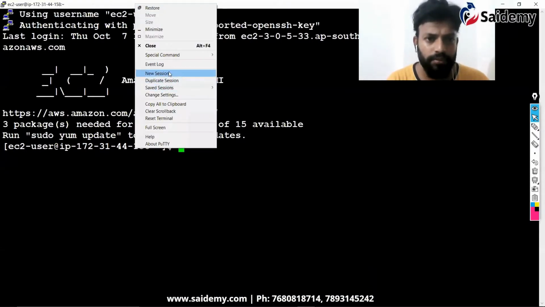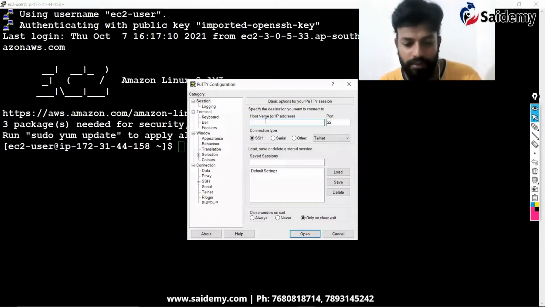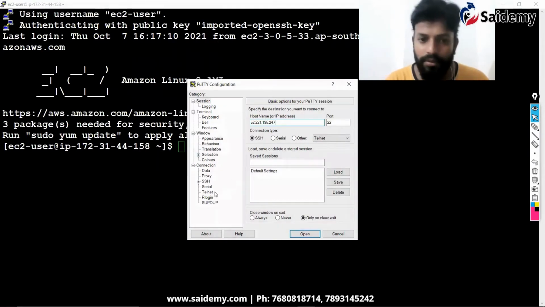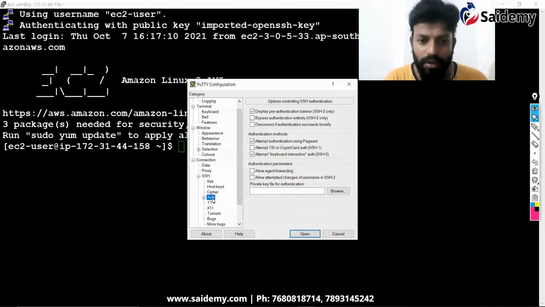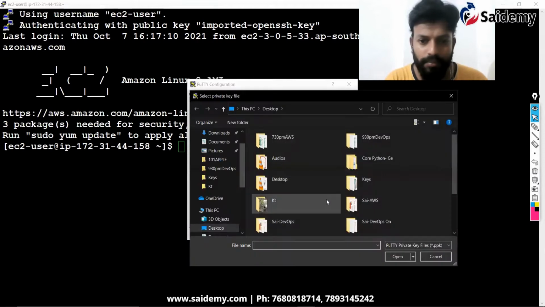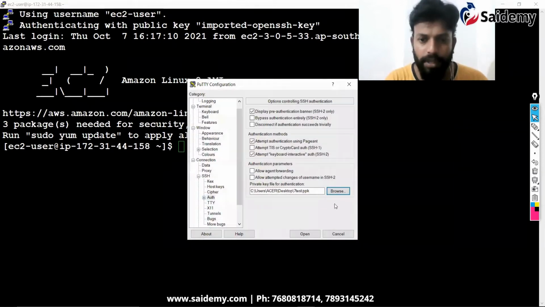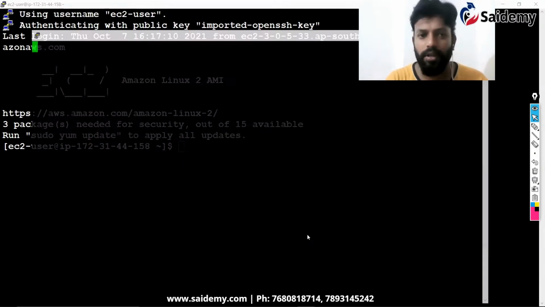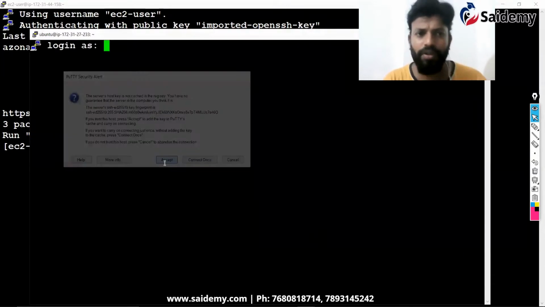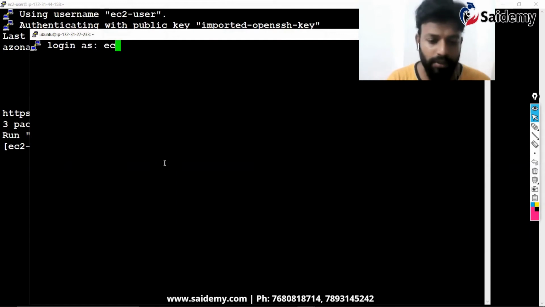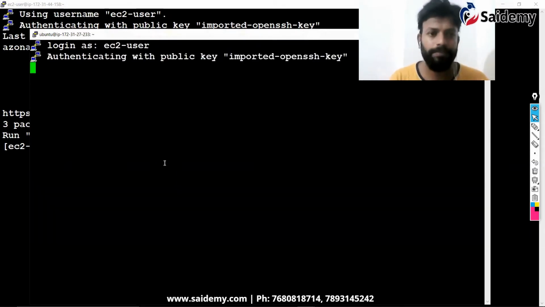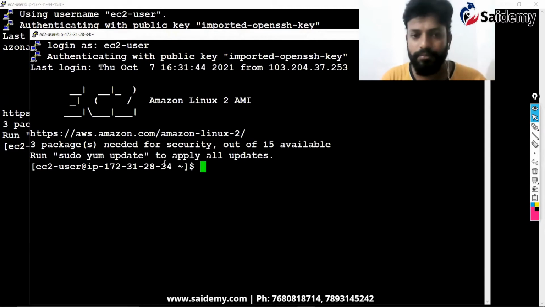new session. Then here you paste the IP, or username@IP, that is also fine. Now take that key, open and open. Since you did not enter a username, now it will demand a username here. What is the username for our Amazon Linux? ec2-user. Now press enter. That is also fine, right?